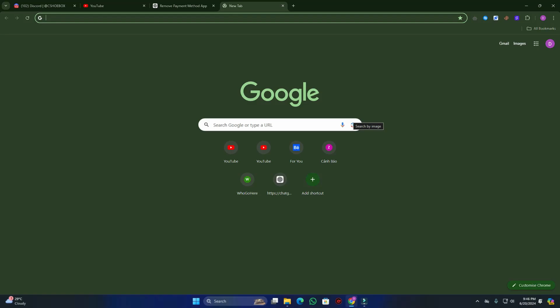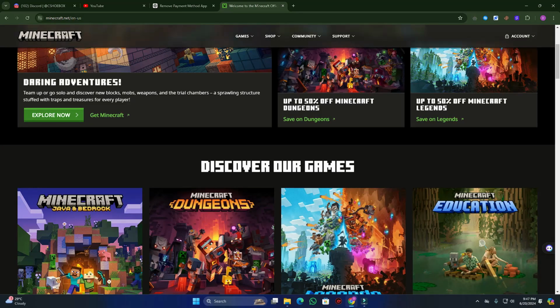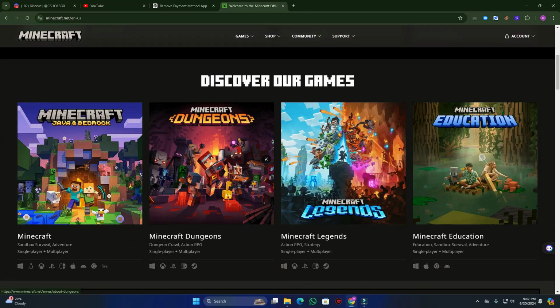Today we will discuss how we can download Minecraft Java version. For downloading Minecraft, you just need to type Minecraft on your browser. Then click on the first link of the Minecraft website. Then scroll down. After scrolling down, you need to choose your edition, like if you want to download Minecraft Legends or Minecraft Education.